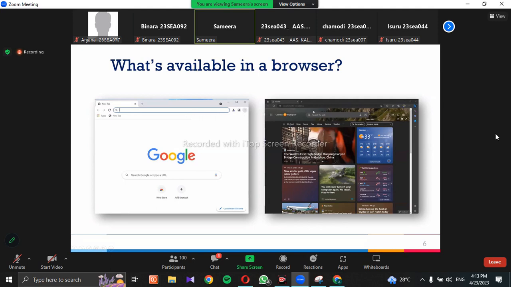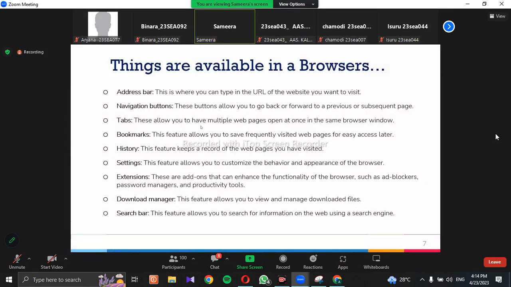Then you can see the general or default search engine page. Google Chrome supports the Google search engine, and Windows Edge supports their search engine called Bing. So this is the basic interface, or basic shape of a browser. We will look deeper into this.